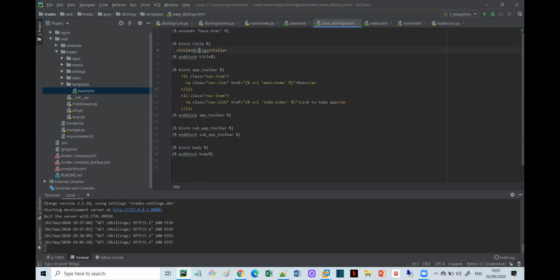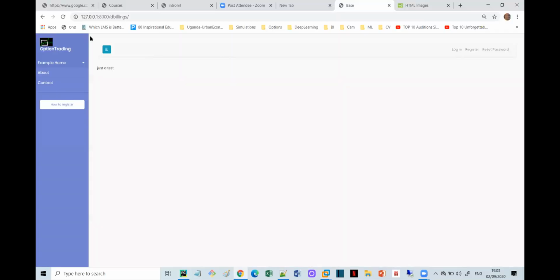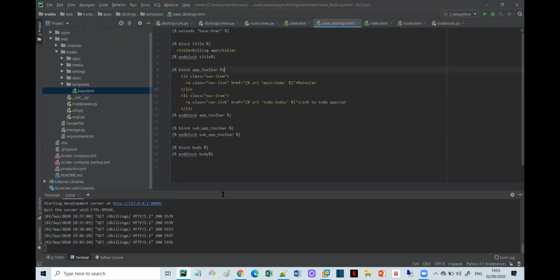Billings, billing app. That could be a nicer title. Billing, billing, like that. Fair enough? That would be nicer. The nice thing is that when we use it for the main page, you can change the title based on inheriting from the base, and in every application you can use this trick.